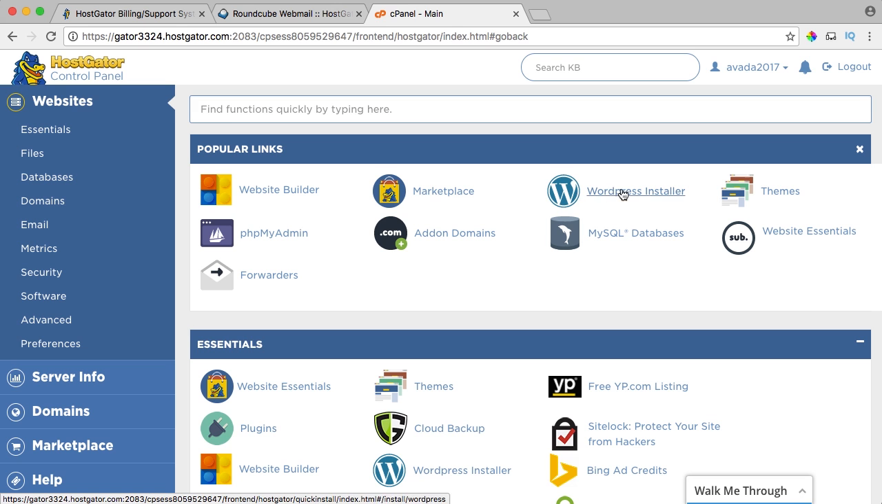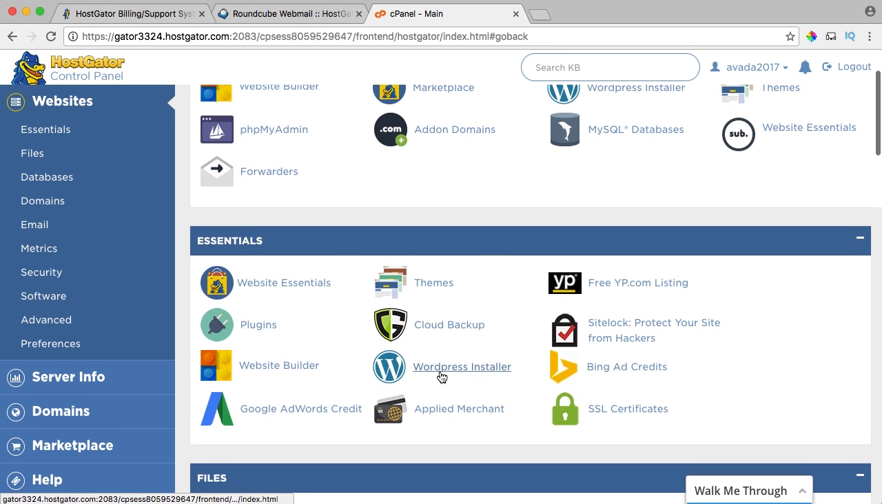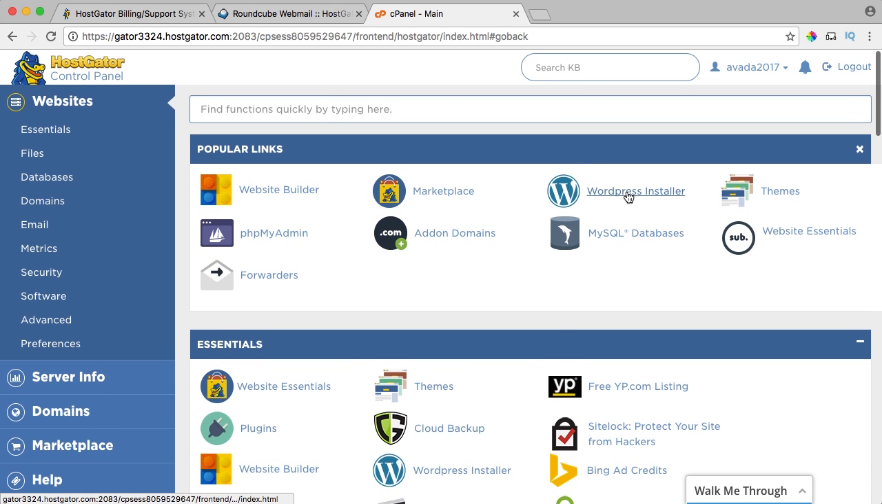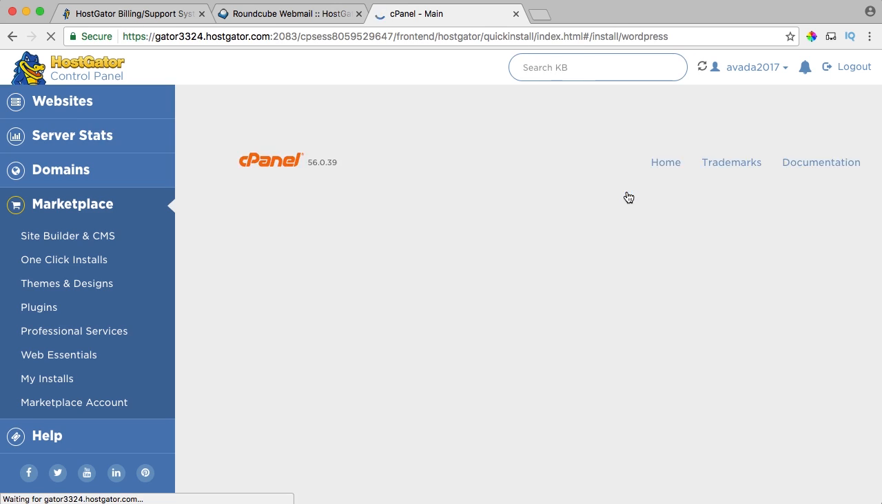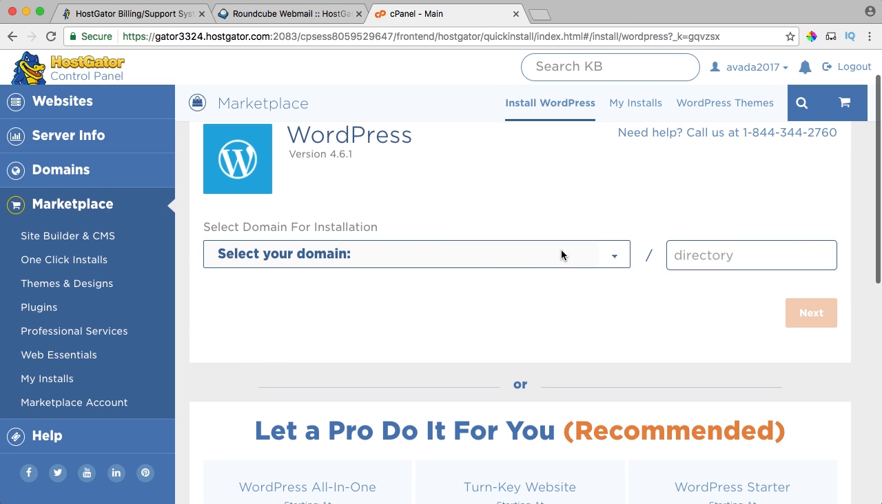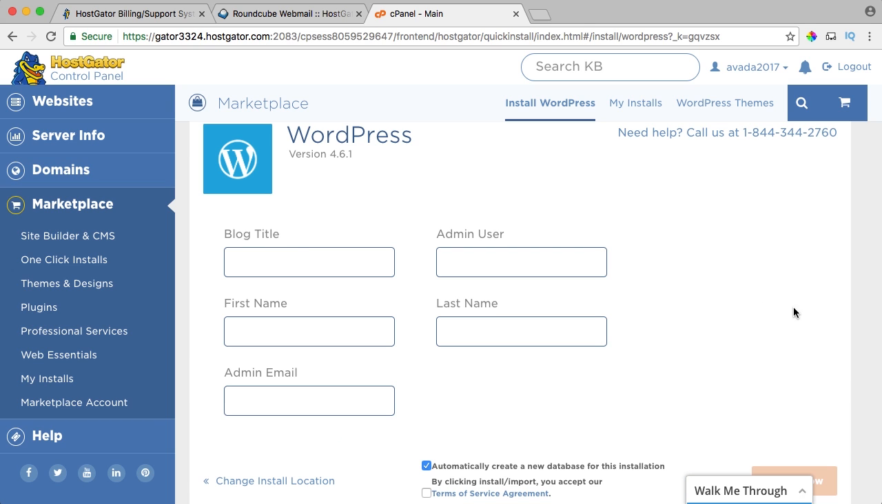We are going to use the WordPress installer. You can find it also over here. I click over here, WordPress installer. And we can select the domain. And I click on Avada 2017. You can install your website at yourdomain.com/ and then a directory. I don't want that. I want to install it on the root on avada2017.com. So I click on next.